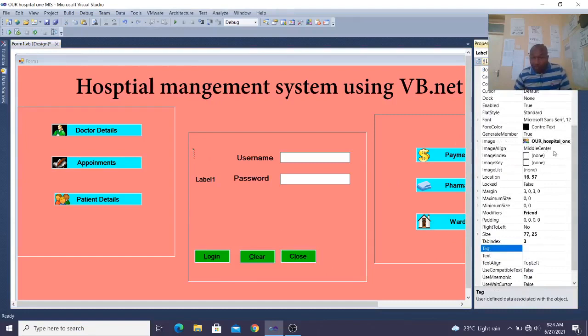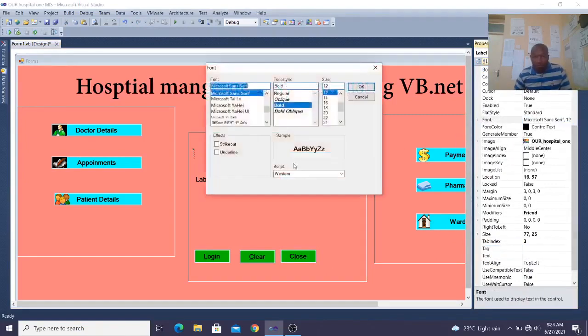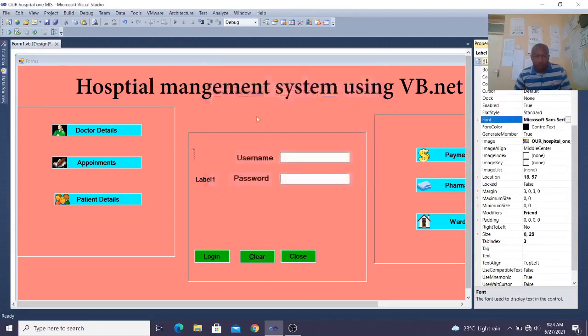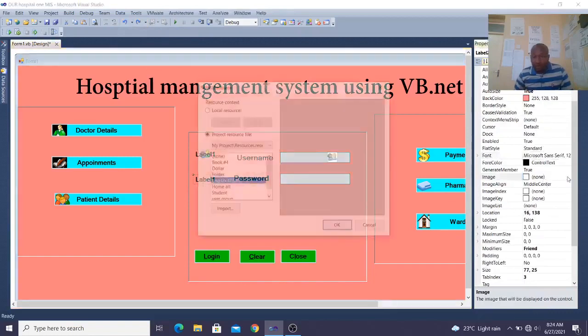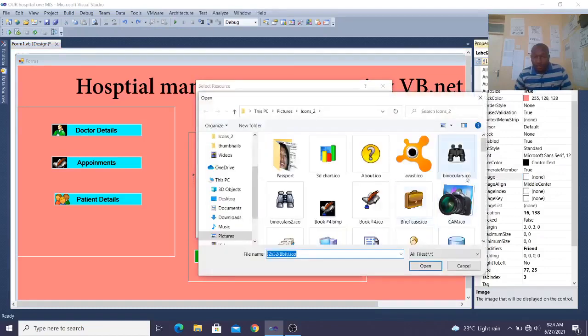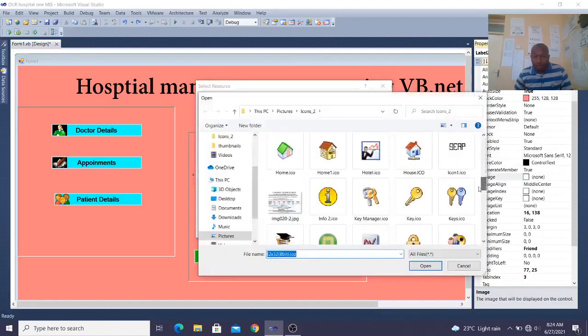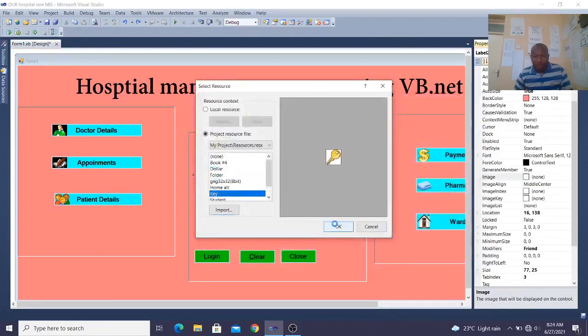That way, then increase the size. Can increase the size to 14. Just a moment. Then you have this one here. We just go to image, import, and then you can put this one. Click on OK.